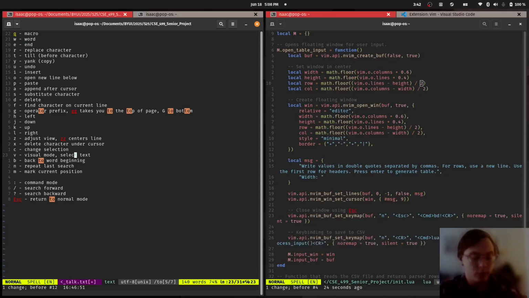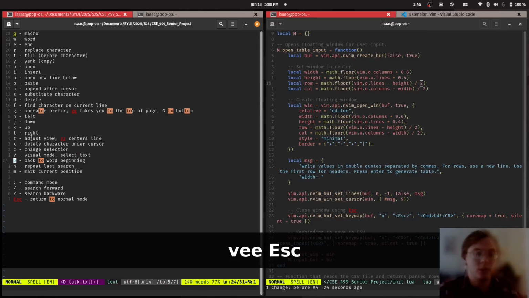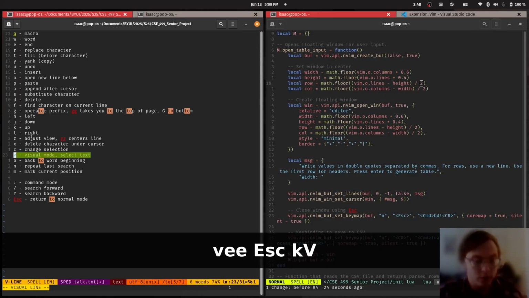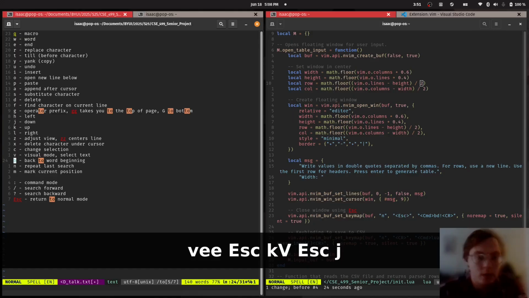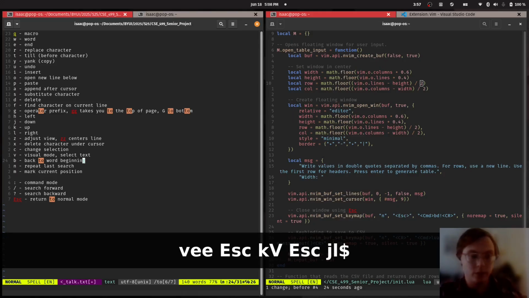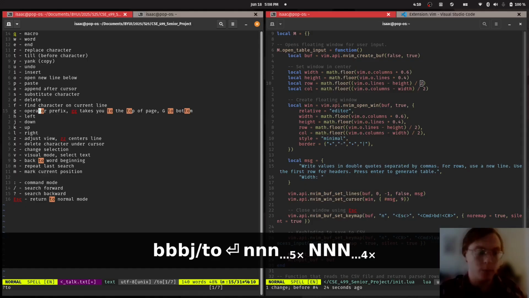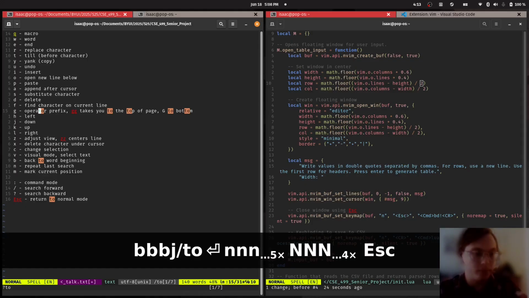V is for visual mode, so you could type V to select text just like with the mouse. You can also use capital V to select the whole line. B is back, and $ can go to the end of the line, like that. And then slash is used for searching, so we can find 2. Lowercase n goes forwards, uppercase N goes backwards.